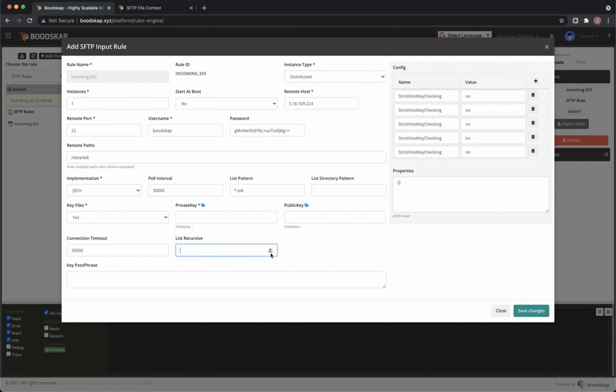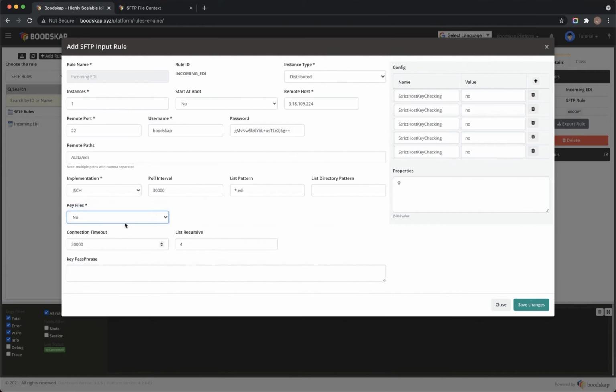If you say -1, the platform iterates through an unlimited number of folders. If you say 0, it is equivalent to blank, and then you can also specify level, how many levels deep you want to go and look for files. If your SSL key file has a passphrase, you can specify it here. I am going to say no key files and list recursive as 0.